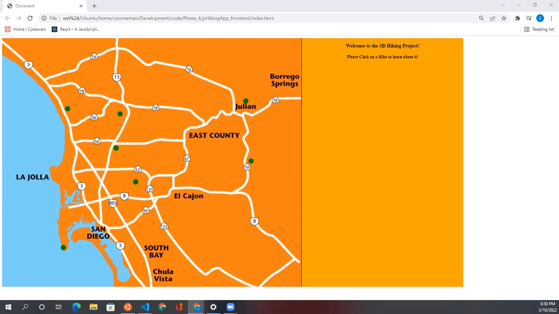I have for you today a vanilla JavaScript project that I had for a software engineering boot camp that I'm in. Going into the project, I wanted to have a map, and on that map, I wanted buttons. And when you click a button, I wanted information about a hike to show up on the right-hand side of the screen.